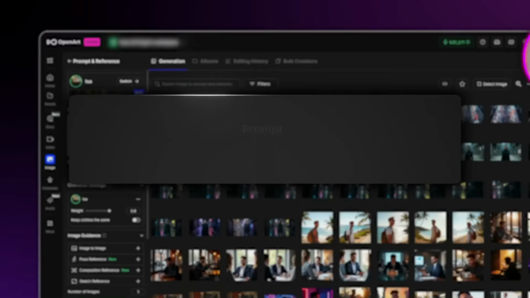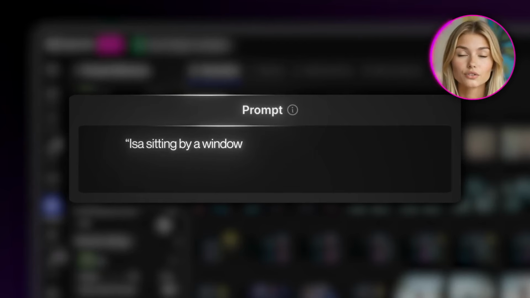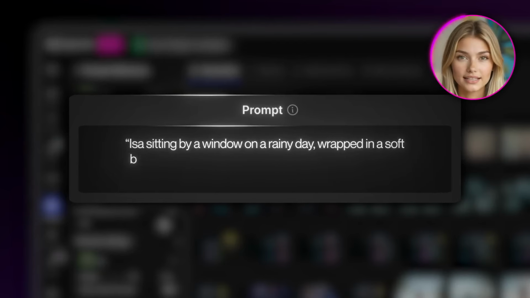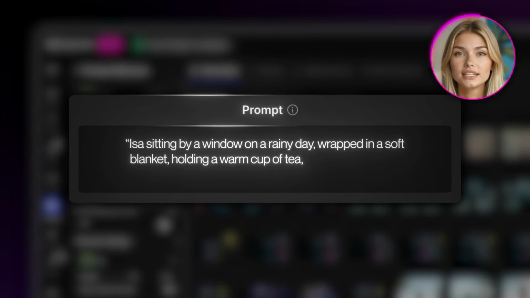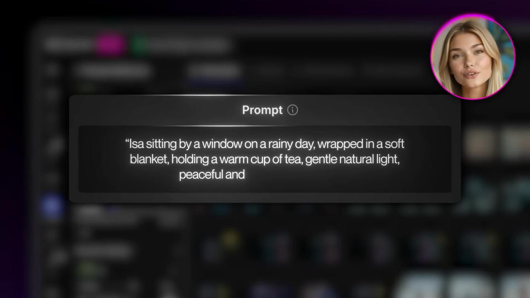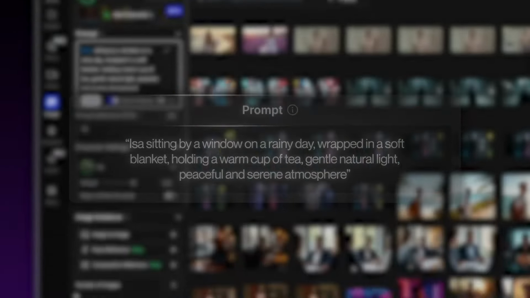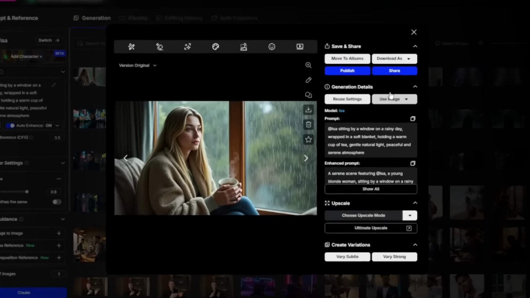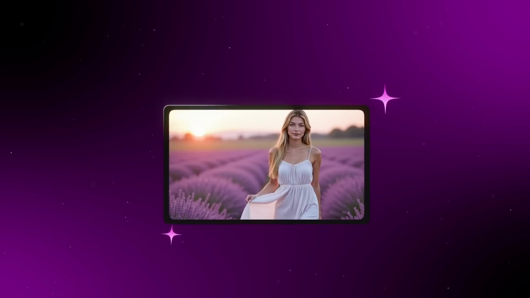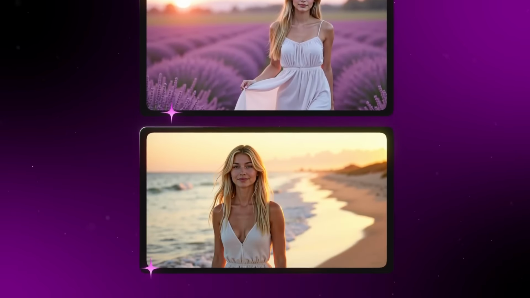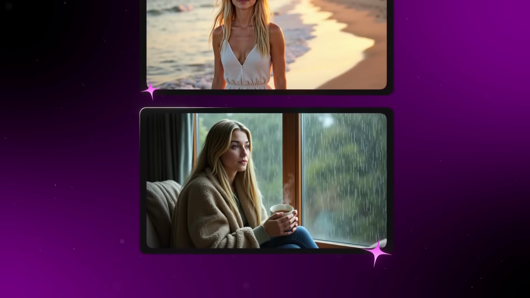For the third scene, let's do something cozy and intimate. I'll write Isa sitting by a window on a rainy day, wrapped in a soft blanket, holding a warm cup of tea, gentle, natural light, peaceful and serene atmosphere. Generate that, and wow, this feels so warm and inviting. So now we have 3 completely different images, all with perfect facial consistency.